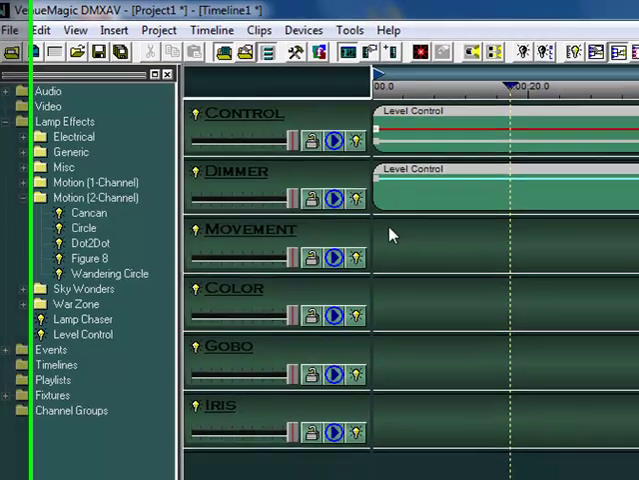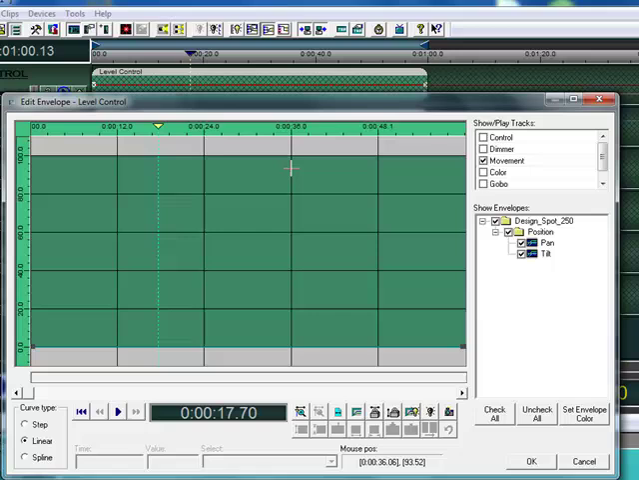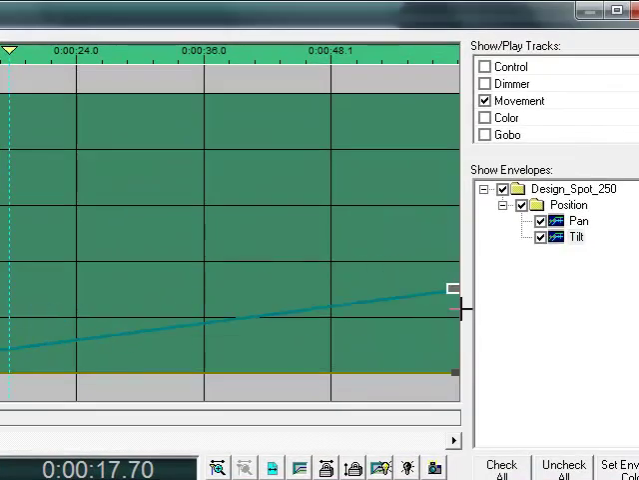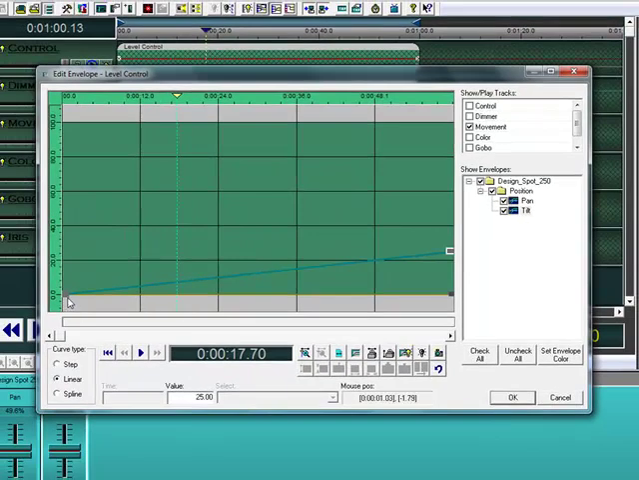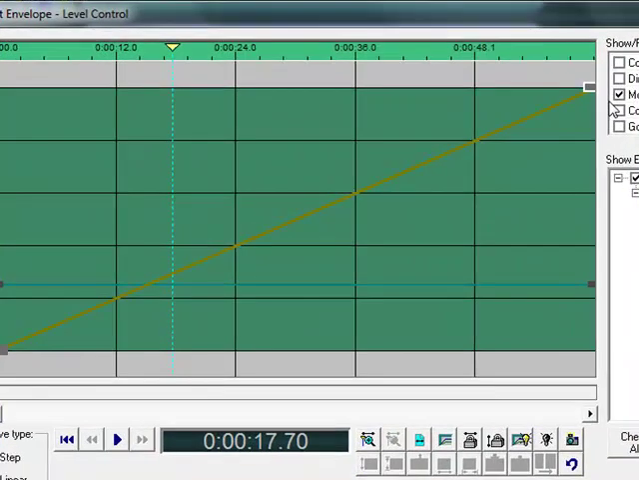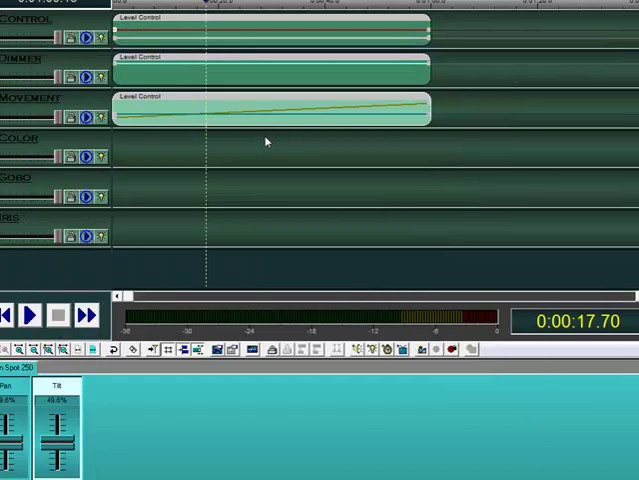Drag a level control over here, move this out, and let's say I just want a nice slow speed, so a slow sweep across the room. So I'm going to set my tilt at about 40 or 45%, and then I'm going to tell it to sweep the entire, in this case, 540 degrees around over the 1 minute. So it's going to be a very, very slow sweep, and that's literally how you would program it.